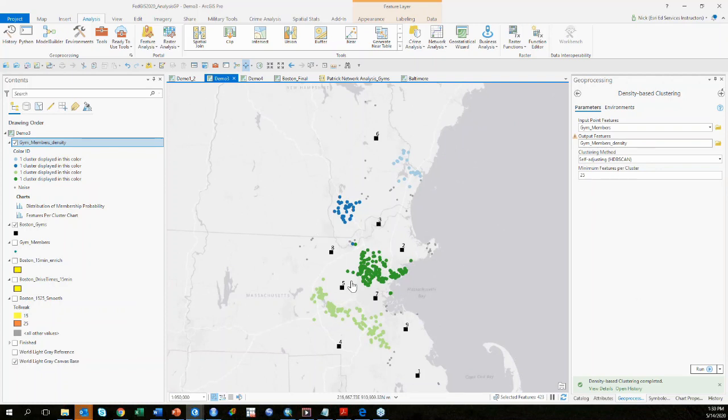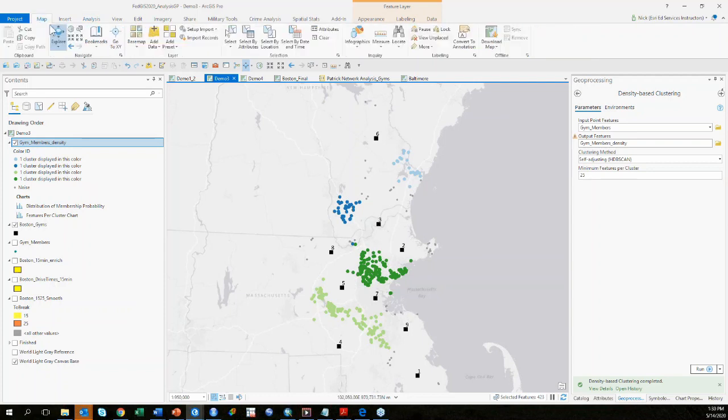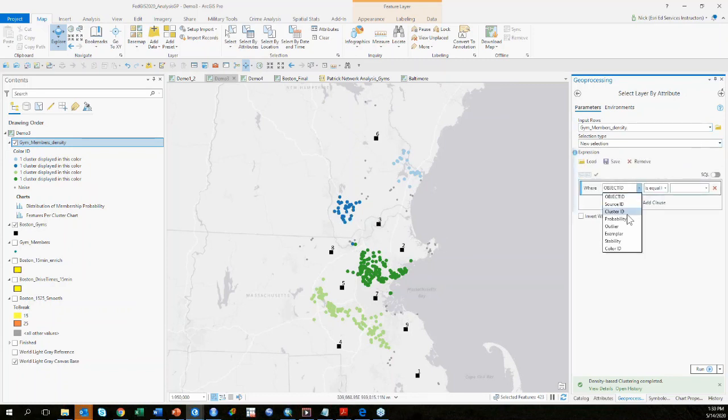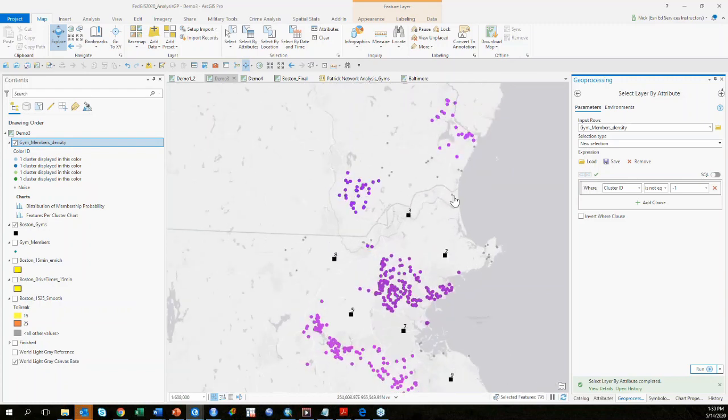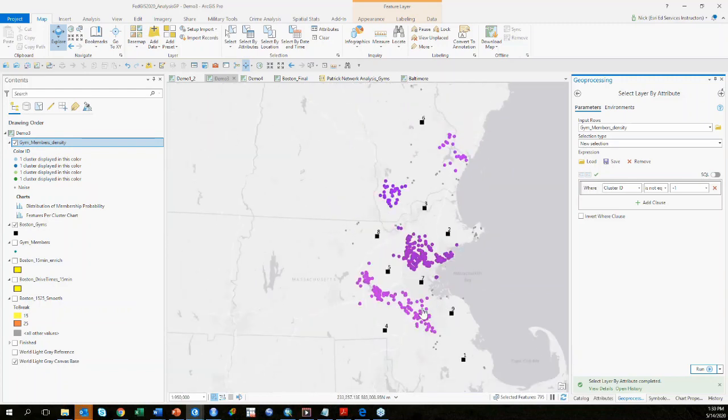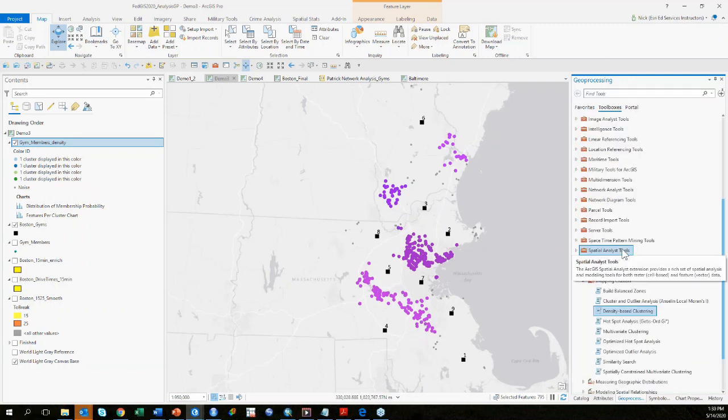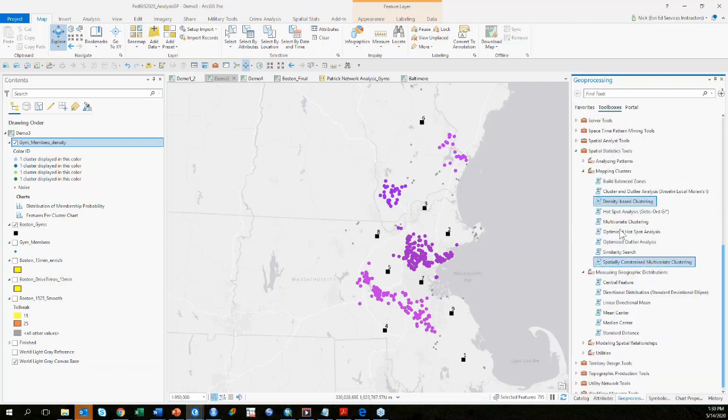What I'm then going to do is a selection. So we'll go to map, we'll go to select by attributes. From these density clusters, I'm actually going to select the ones where the cluster ID is not equal to -1. This should select only those points that are not noise, only those points that are part of clusters. Now with the selection here, I'll actually go back to my spatial statistics tools and grab one of the ones for measuring geographic distributions.